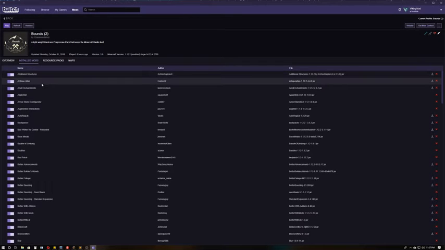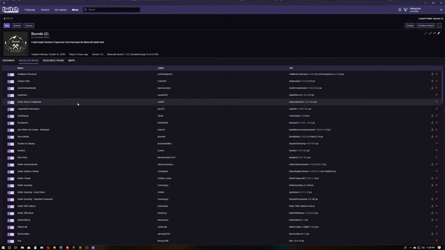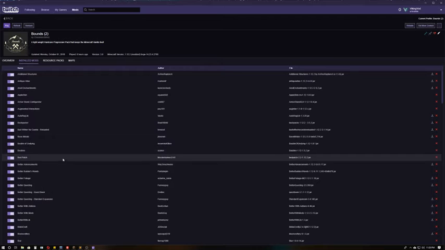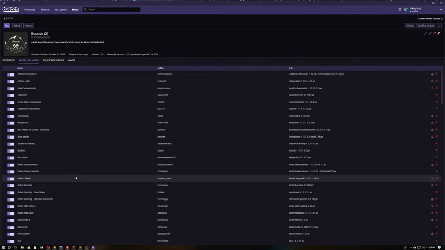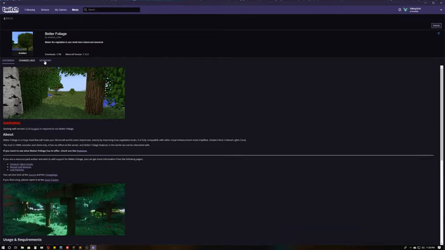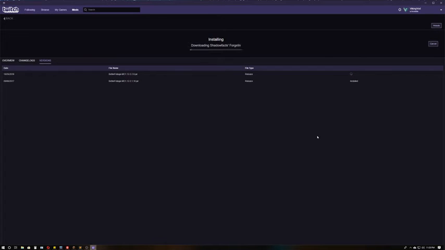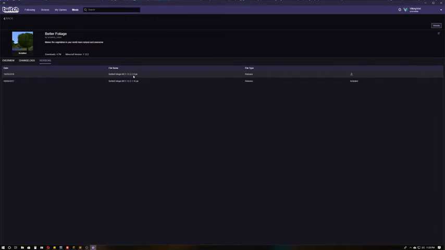So now what we're going to do is find the correct versions, because there are various mods that we do have to update. First and foremost, we're going to get to better foliage, and so we've got better foliage right there. We're going to click on it and then go to versions. You're just going to want to update to the latest version on this one. That's MC1.12-220.